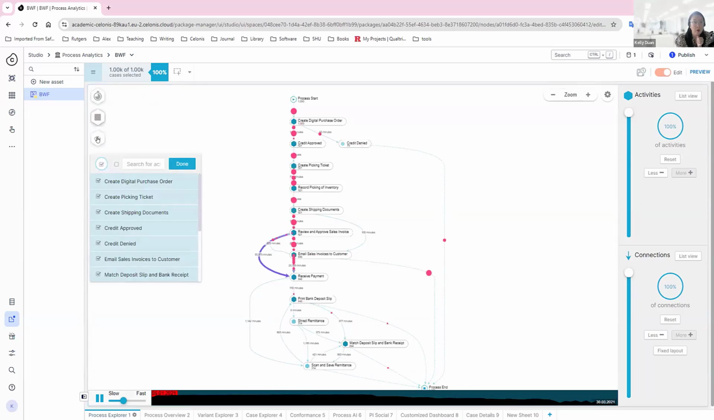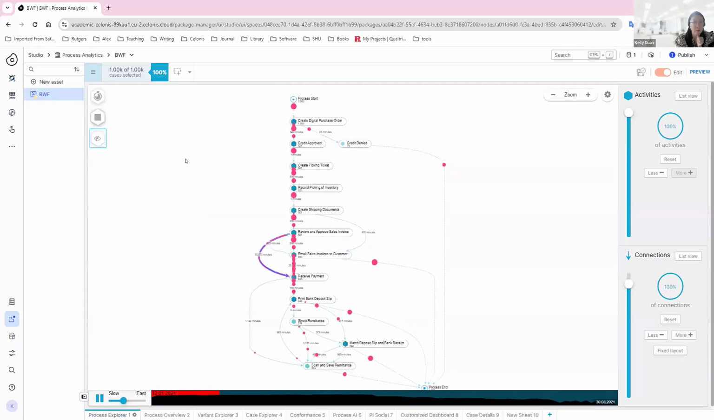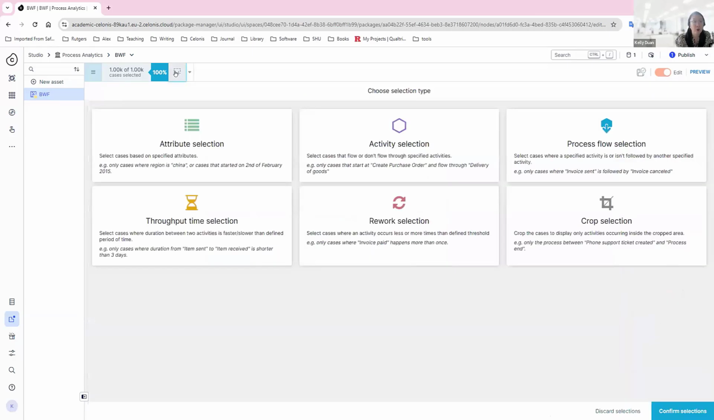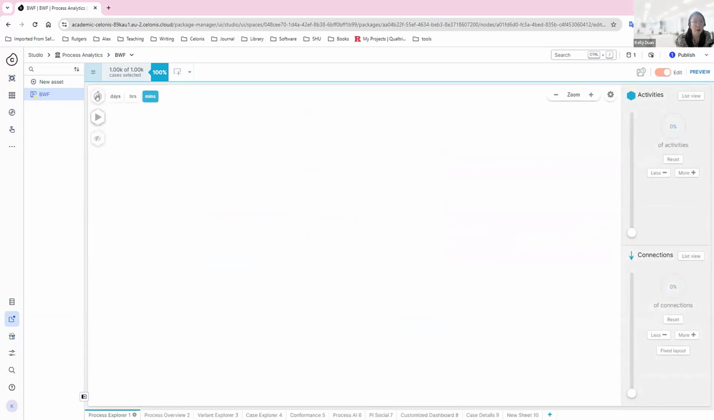And you can also filter certain activities out of this workflow. Let's say I don't want to see anything related to credit denied. I can take that out. So now the transaction is taken out. You can also filter certain attributes or activities, depending on your needs and what you want to see here.